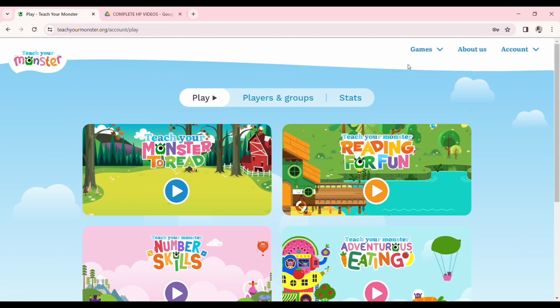Okay, so the resource I have today is called Teacher Monster, and this resource is targeting specifically phonemic awareness or phonological awareness. One thing that I found really hard when compiling these resources was finding something that truly helps target phonemic awareness and not just phonics. A lot of resources online confuse the two or act as if they're both the same when they're not.